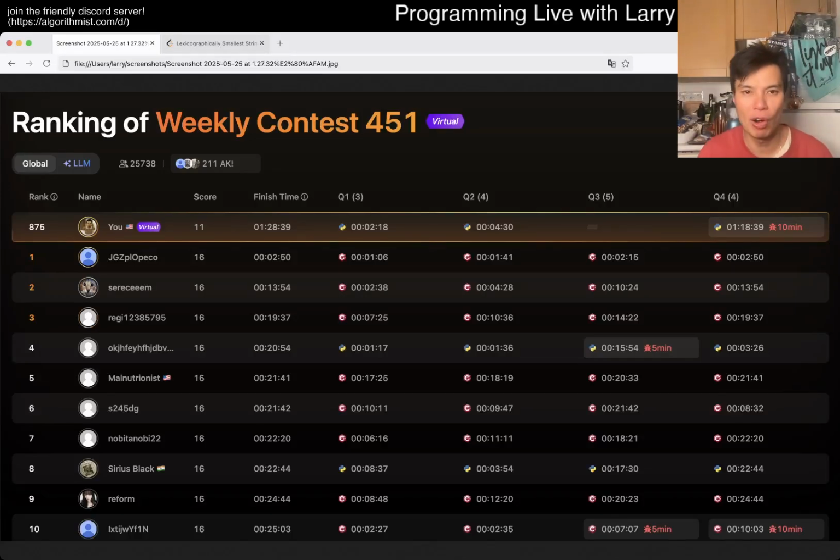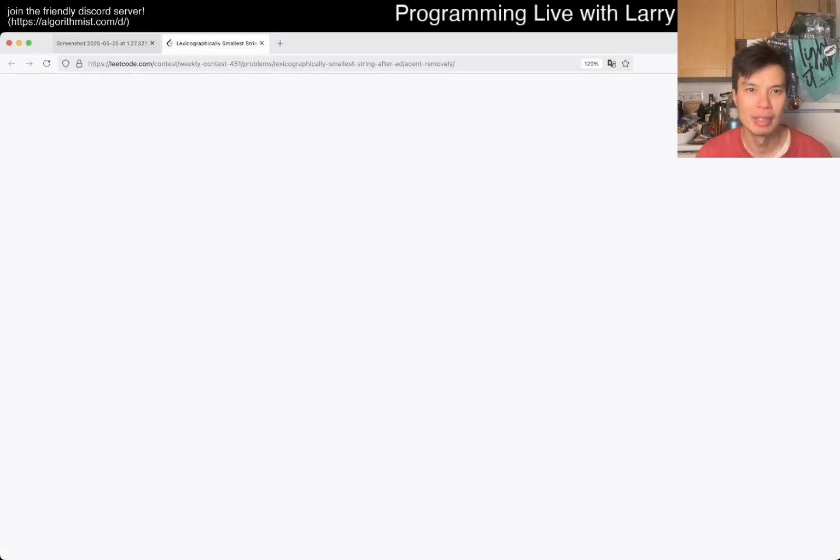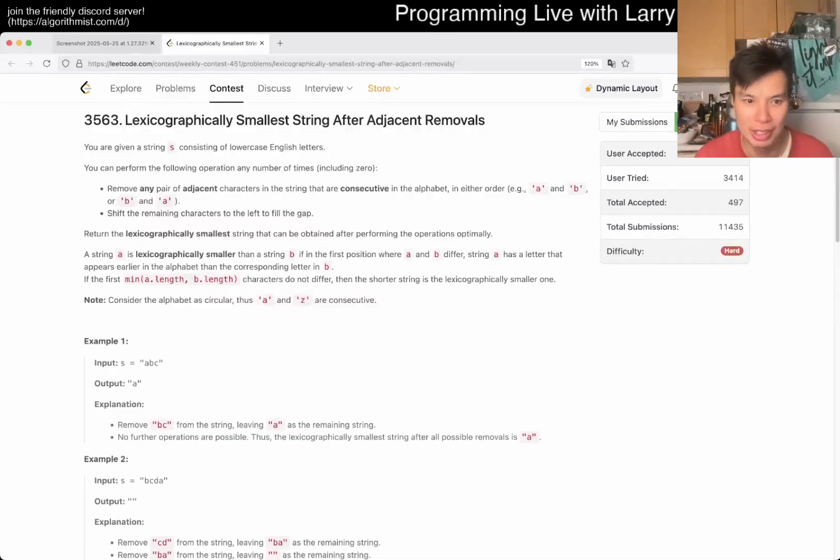This is me going with Q4 of the weekly contest 451: Lexicographically Smallest String After Substring Removals.